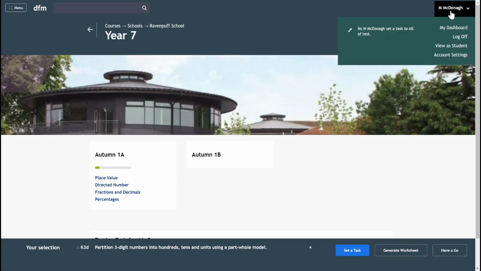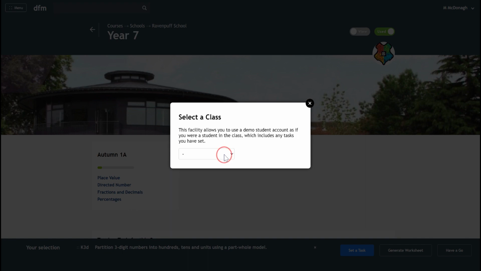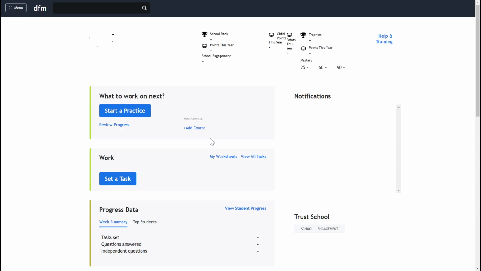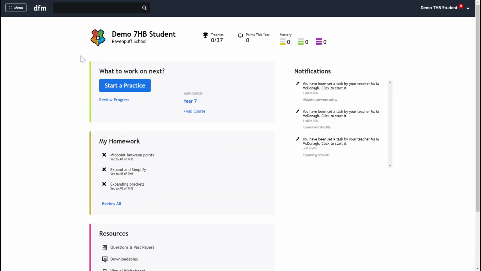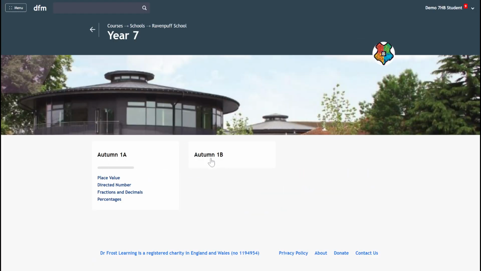Now, what I can now do is if I just go up to my account, I can view as a student. So let's just double check. If I select one of my classes, perhaps the Year 7 HB class, this has now taken me to the demo account, and I can see that my Year 7 course is now appearing. So if I click into that, then obviously I haven't completed it, but this is now how the student can interact with that course.